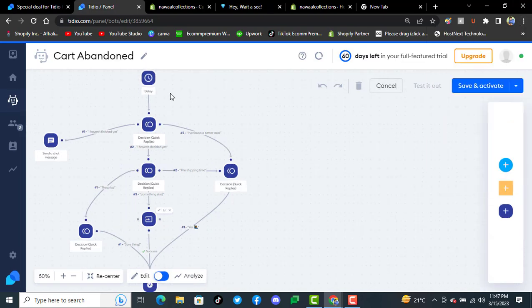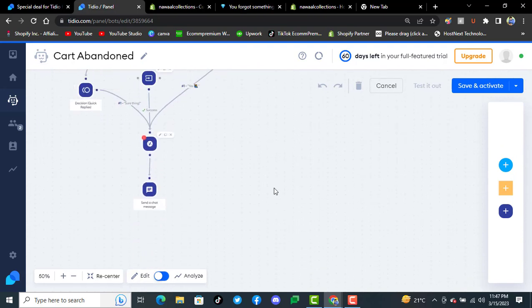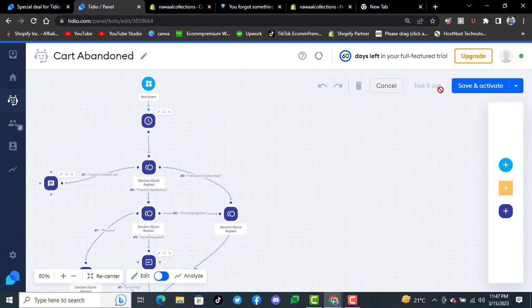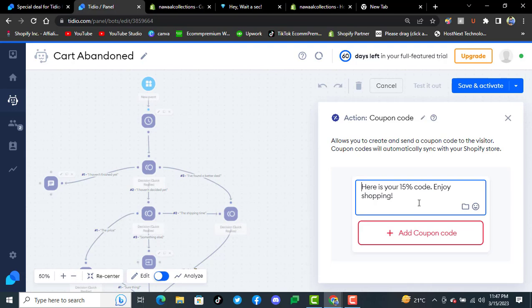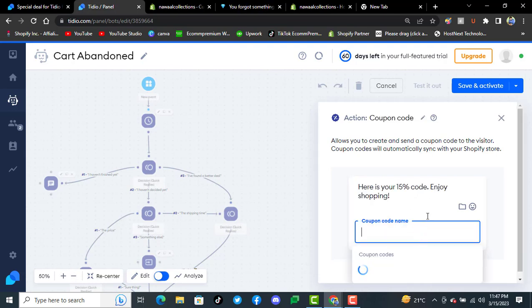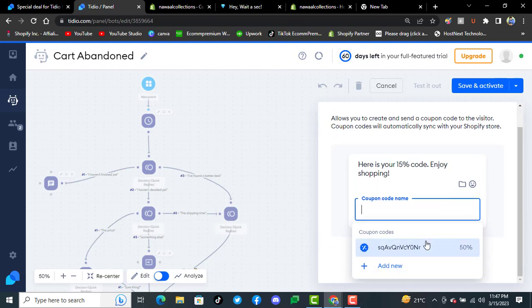In here you see there is a delay, then it starts a chatbot message and then delivers a quick response, and then we do have these options available. It works like this, and we can simply click on save and activate, and we'll see here is your 15% code. Enjoy shopping. Add a coupon code, and you can select your coupon code name.